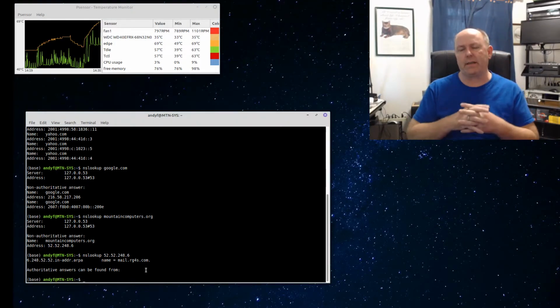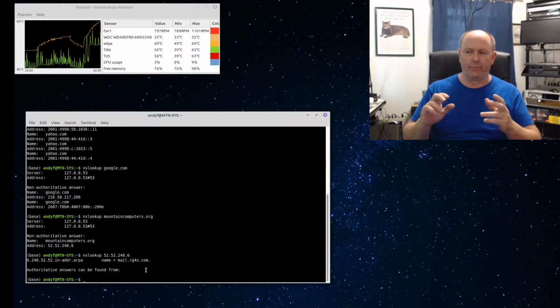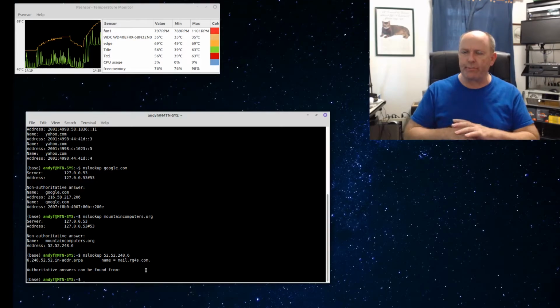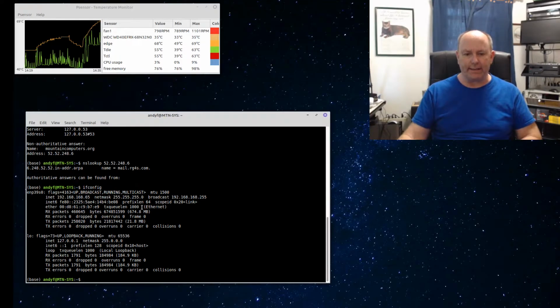So the point of this conversation is why does Linux Mint, and in Windows, it's easy to manage your DNS settings. I mean, it's really easy. I mean, if I do ifconfig here, I don't see anything, right? I see my IP address, I see my subnet, I see my broadcast address, and I don't see anything else, right?